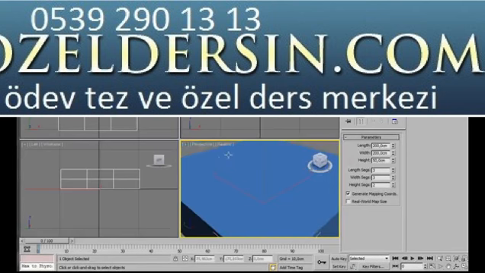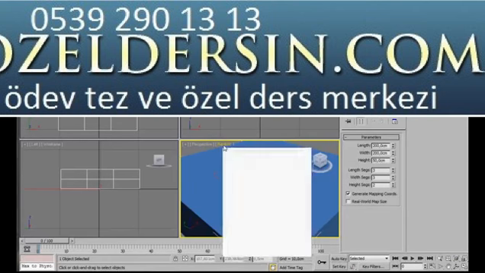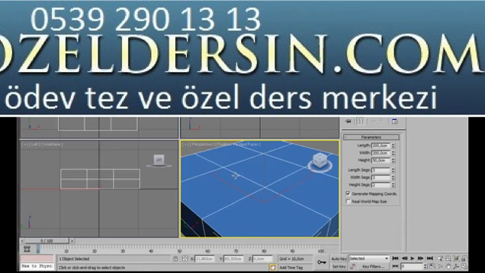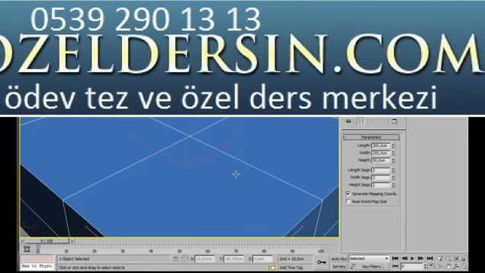Now let's turn on edge faces in our perspective viewport. This will enable us to view all the subdivisions in the object. So to do this, we can just right click here on Realistic, and then from the menu choose Edged Faces. Let's press Alt-W on the keyboard to maximize the viewport.